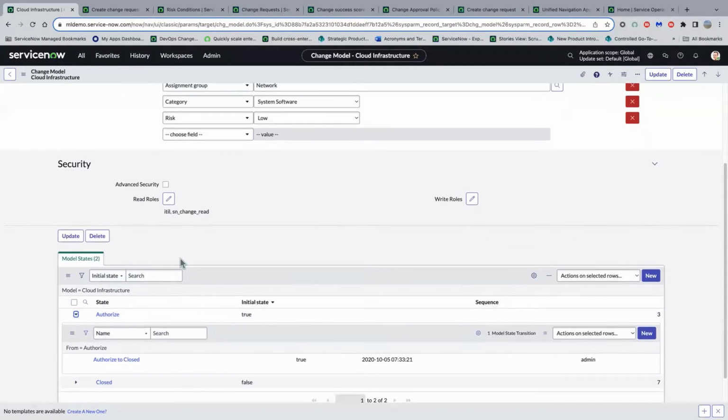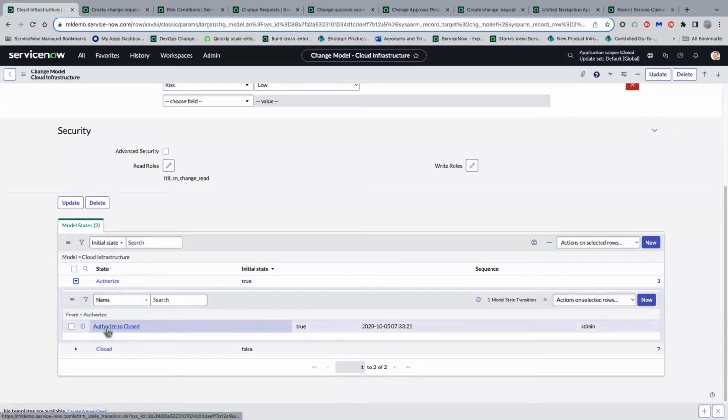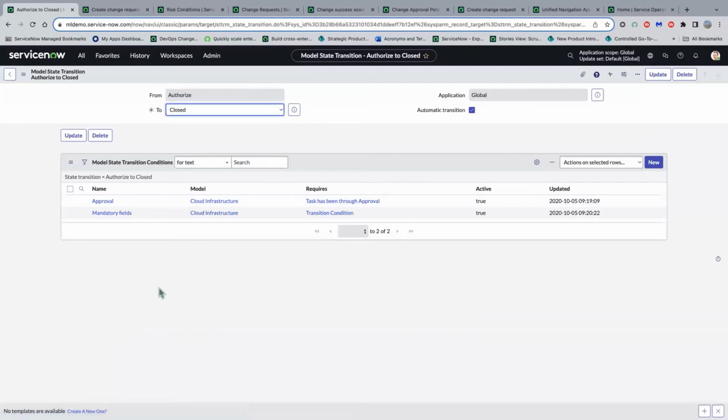Underneath that, you have the transitions from one state to another. So let's have a look. This one is going from authorized to close. And you can see here we've got an automatic transition. So once I define my conditions for transition, the change will transition automatically, and I won't have to manually push a button or select a value to move the change from one state to another.